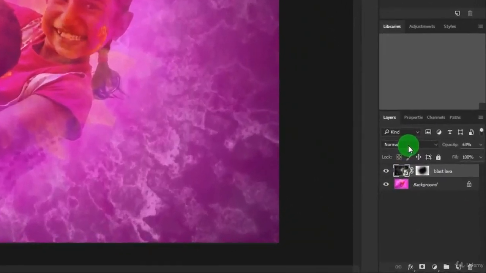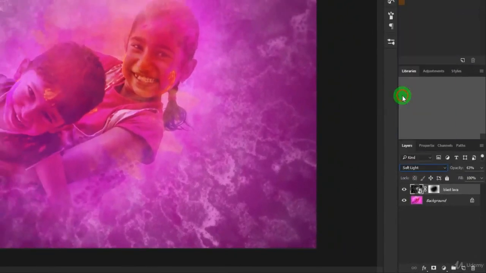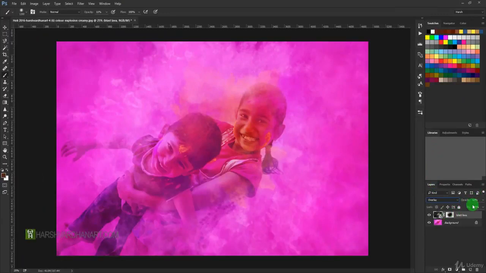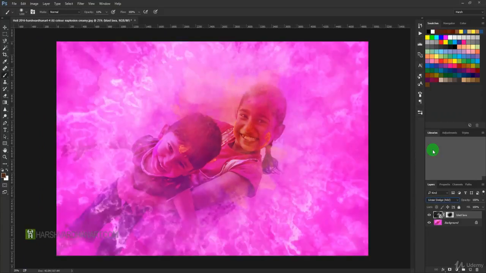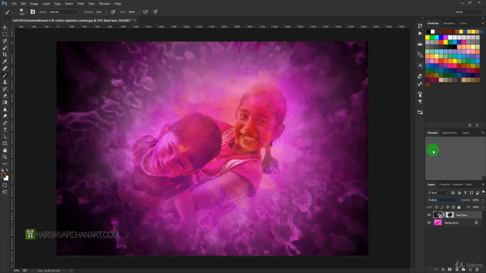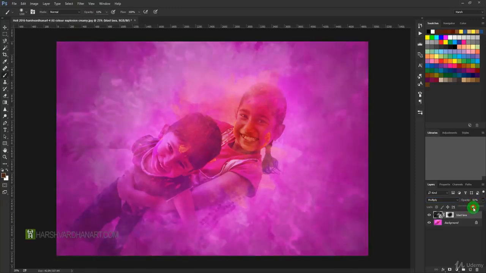Another thing you can do is change this layer blend mode. So go to soft light or overlay, and this time let's increase its opacity, and that way it is also looking good. And if you are not happy with the result, try a different one. Okay, this one is also looking good, and darken, linear burn, color burn, multiply is also looking good, but we need to lower its opacity.